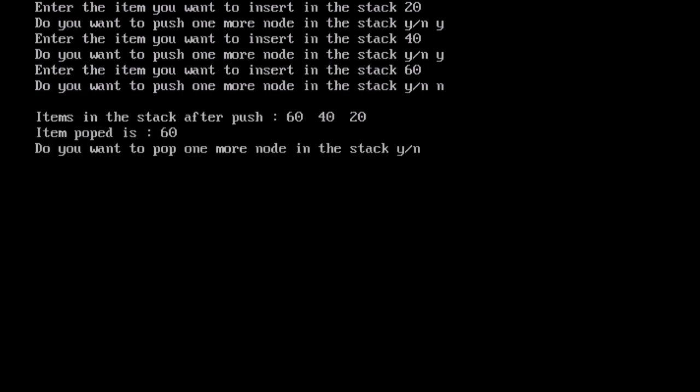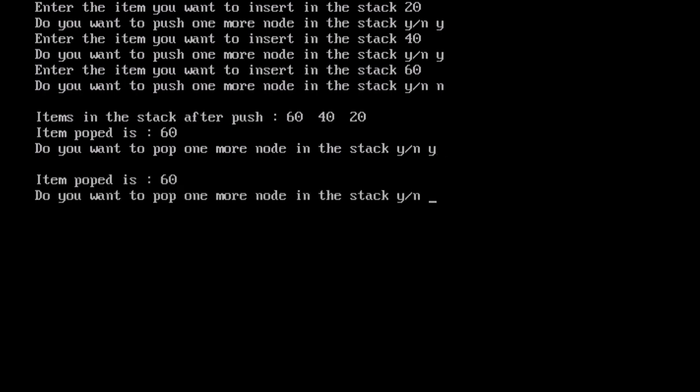So it is showing me that the items in the stack after the push operation are 60, 40 and 20, because after the push operation we have traversed the elements of the stack, and after that we have applied the pop operation, so one item will be popped from it. So it is the correct item which is popped from the stack. Now it is asking me, do you want to pop one more item? So I will say yes, and it is giving me a wrong answer.